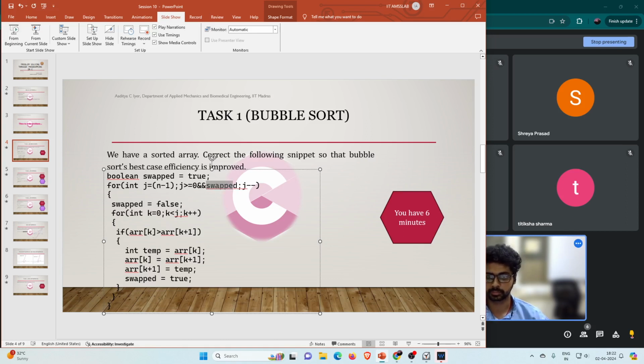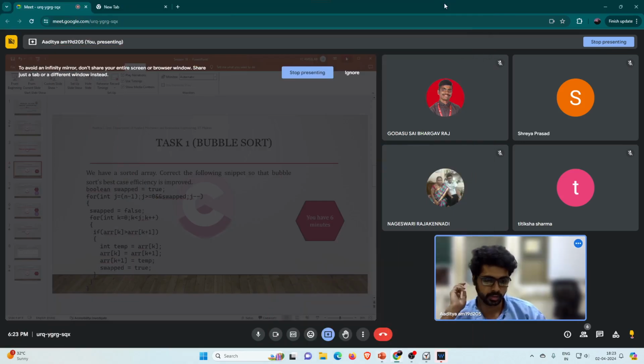So these three small changes we can make to bubble sort so that we can improve the best case efficiency. Does anyone have any doubts on this? If you have, you can raise your hand and ask, else I'll carry on with the next question.